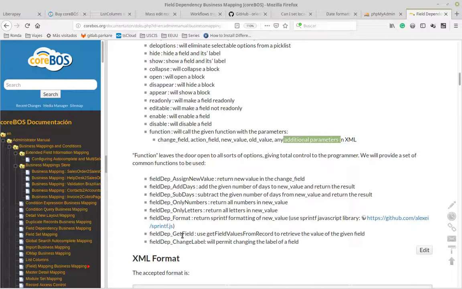So it opens up the possibilities enormously. We also added some standard functions which you can also use. We added them because we needed them, and they're there, so you can use them also. This is assign a new value, which is basically the same as change. We can add some days or subtract some days from a field.